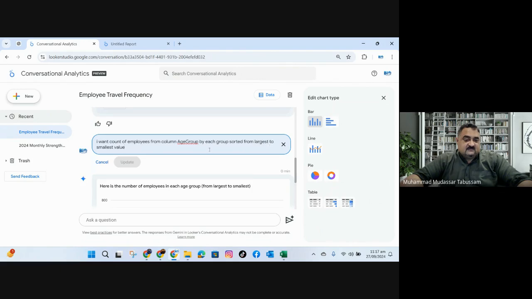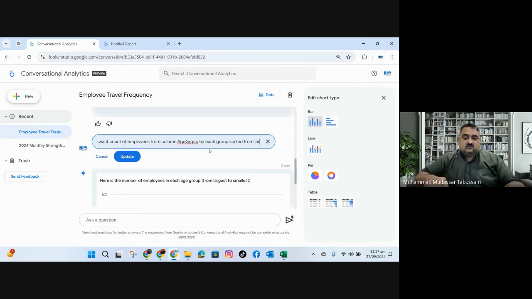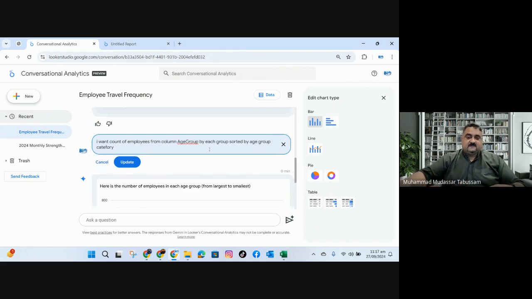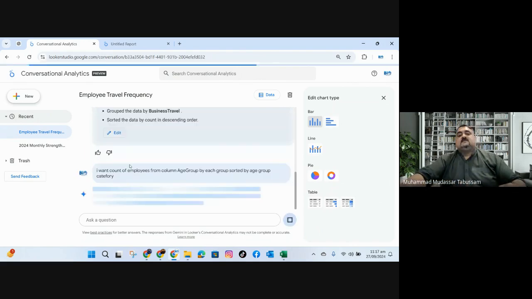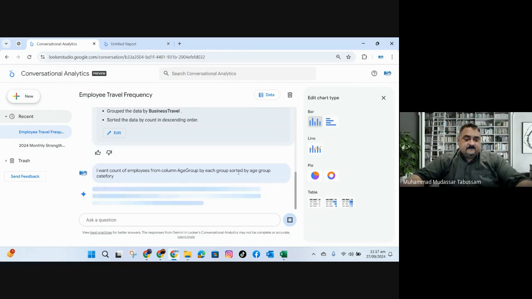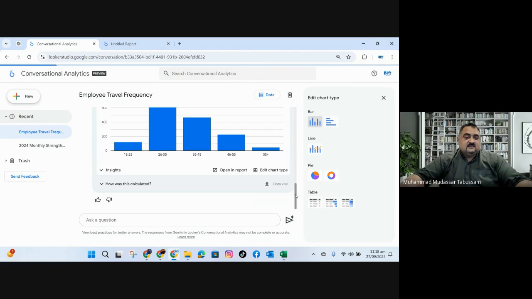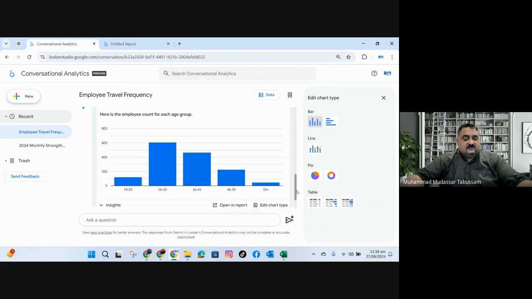I can change this and sort by age group category. See, I will update this. This will work with 18 to 25, 26 to 30. This is all automatic with normal English language.